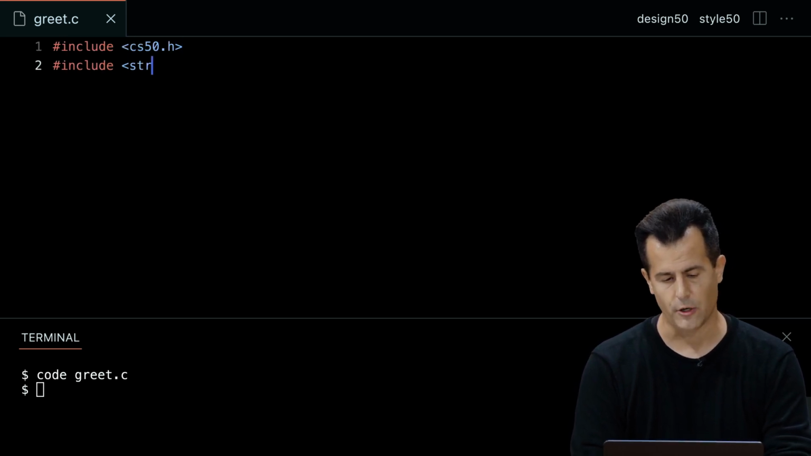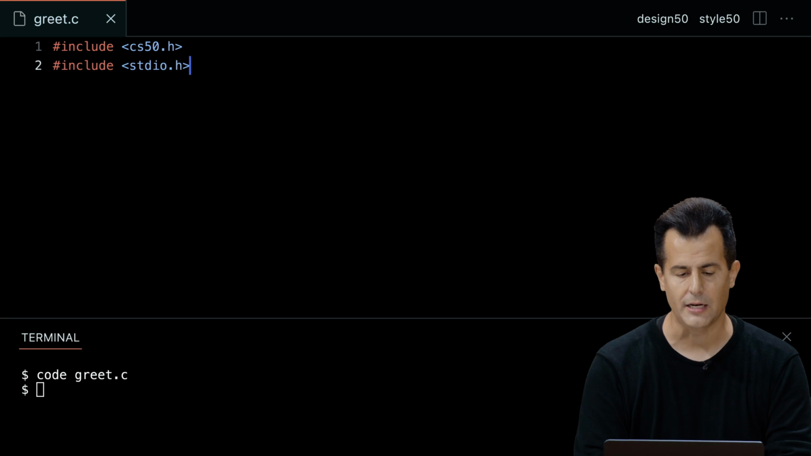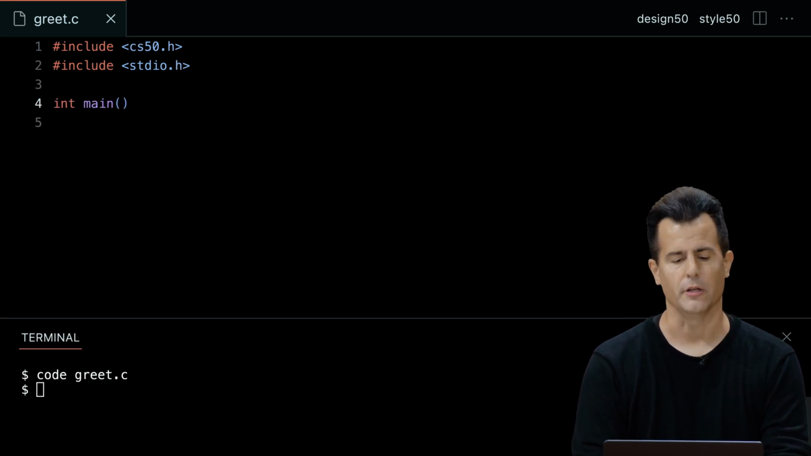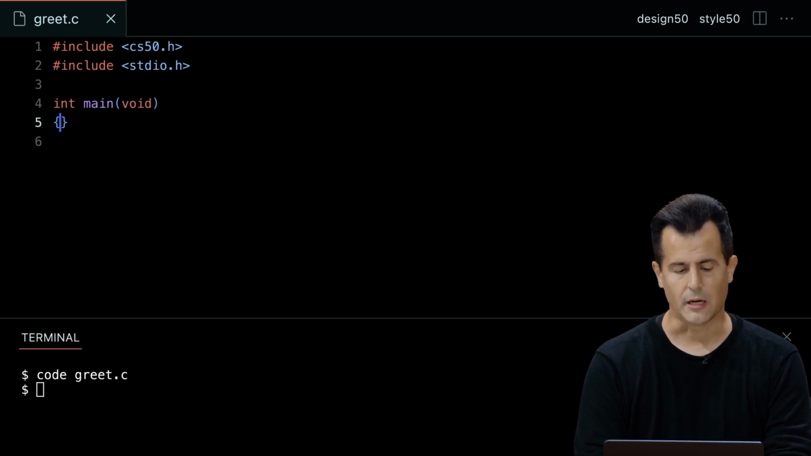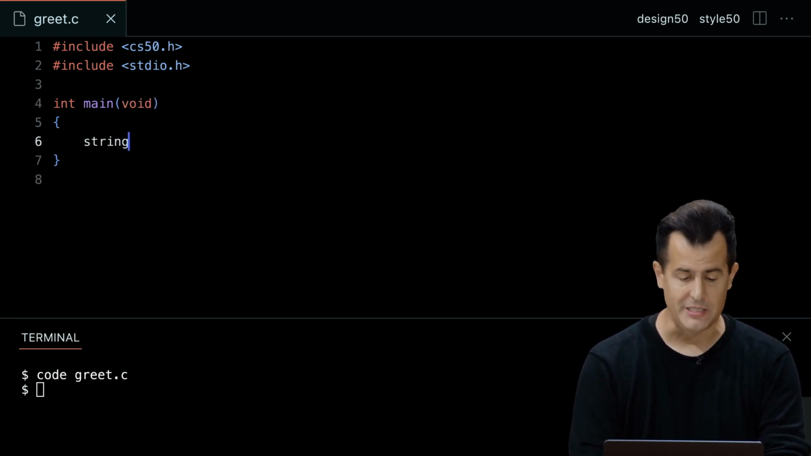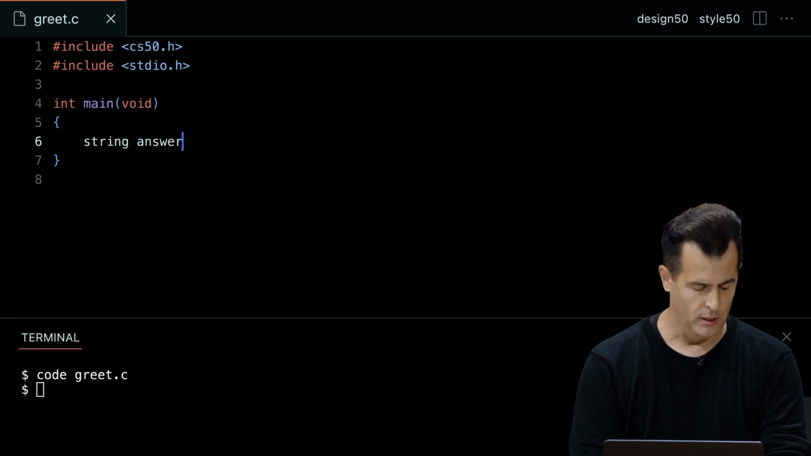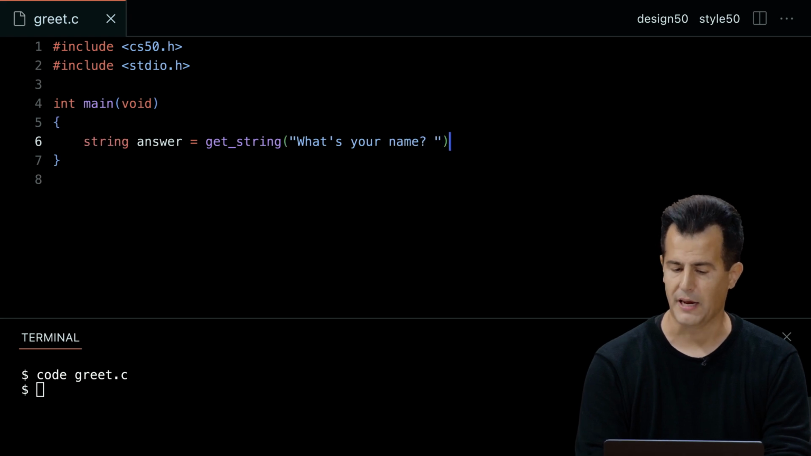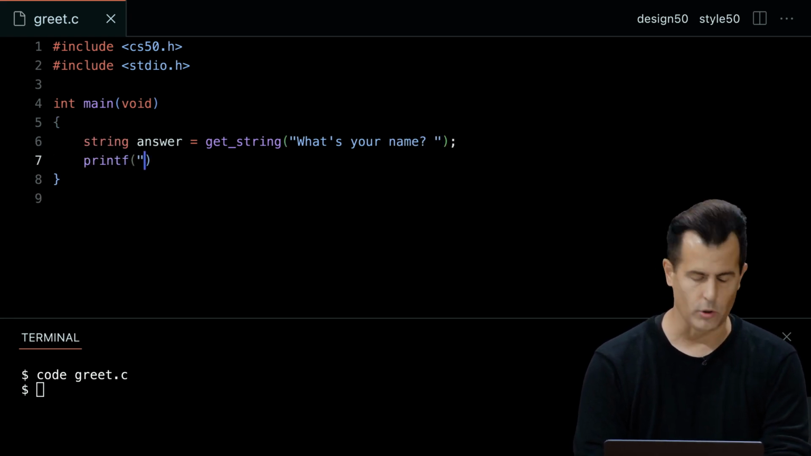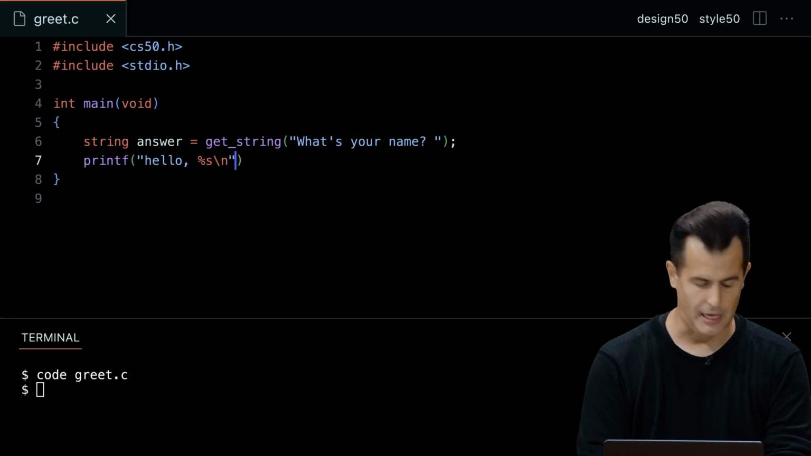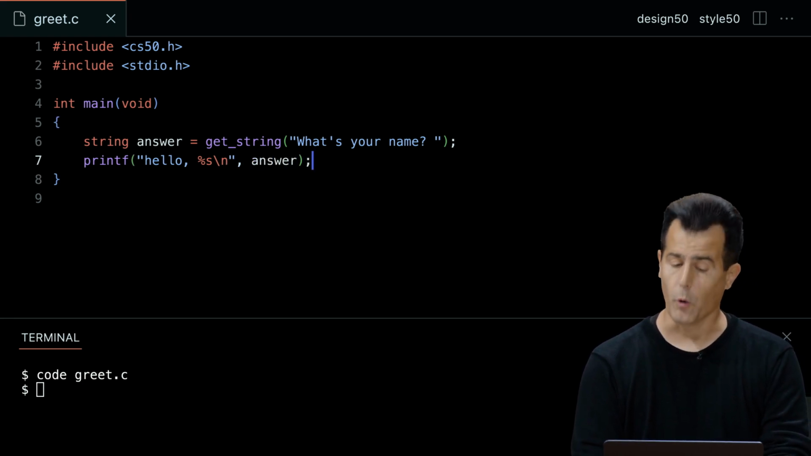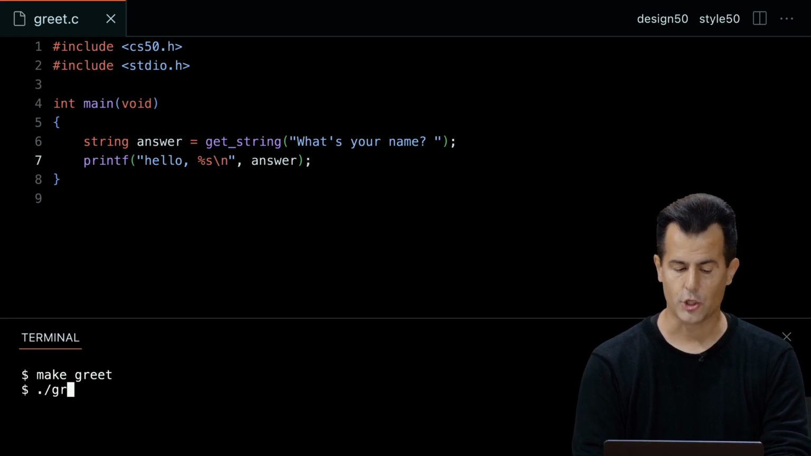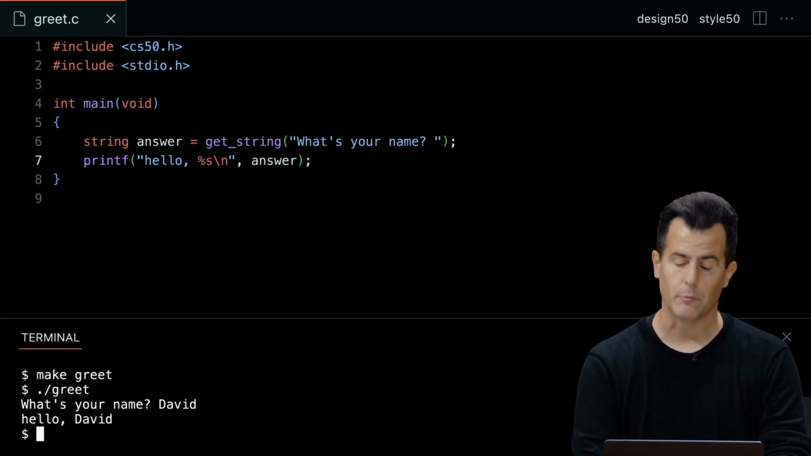Let's go ahead and include standard io.h, int main, not void. Let's do void first, actually, just to compare and contrast what we did last week. What we did last week would have been literally answer equals get_string, prompt the user for "What's your name?", semicolon, and then printf, quote unquote, "hello, comma, placeholder, \n", comma, answer. So this is week 1 stuff now, and we saw this same snippet at the start of today. Make greet, ./greet, I am prompted, David, and now I am greeted, hello, David.